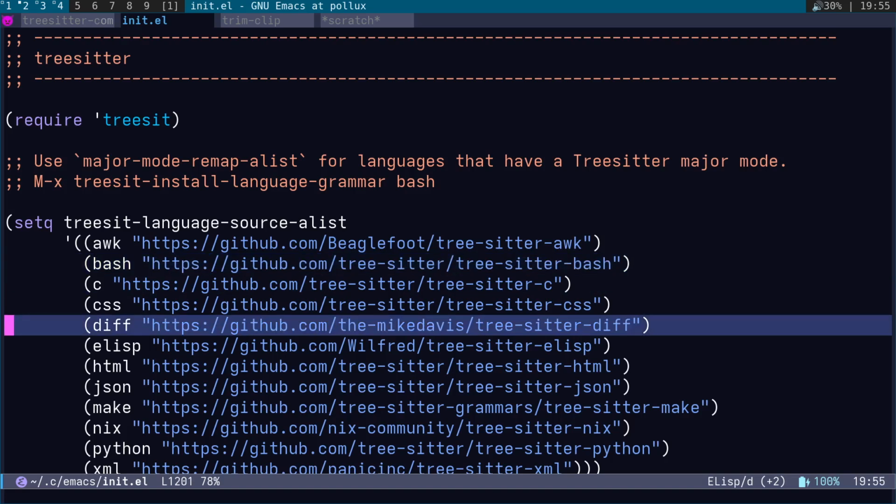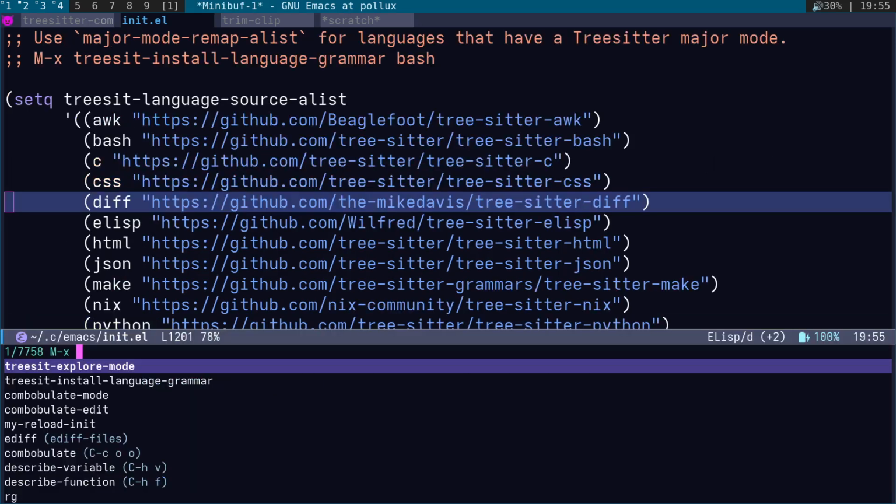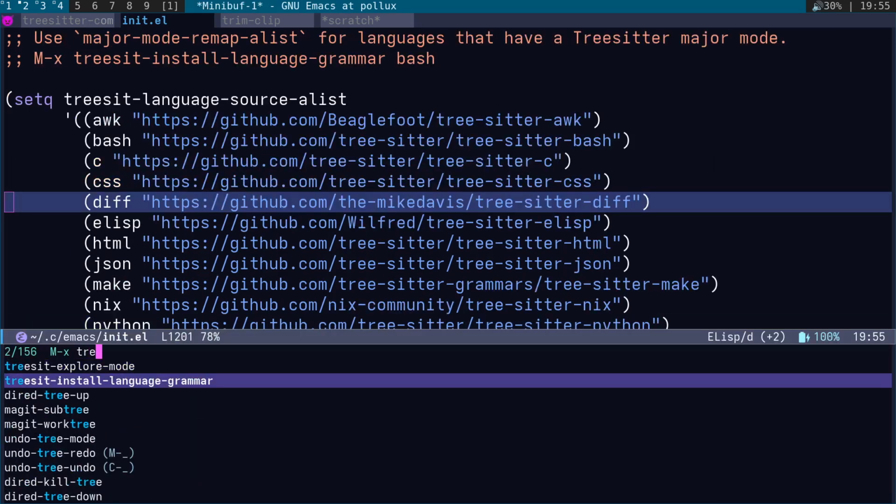And this is the treesit-language-source-alist. This is what shows up when you run treesit-install-language-grammar. So what you do is you set up this block of code, and then you run treesit-install-language-grammar for each of these repositories that you want to install the language from. There may be another way to actually do this. I think there's something called treesit-auto, which kind of automates it, but I haven't looked into that.